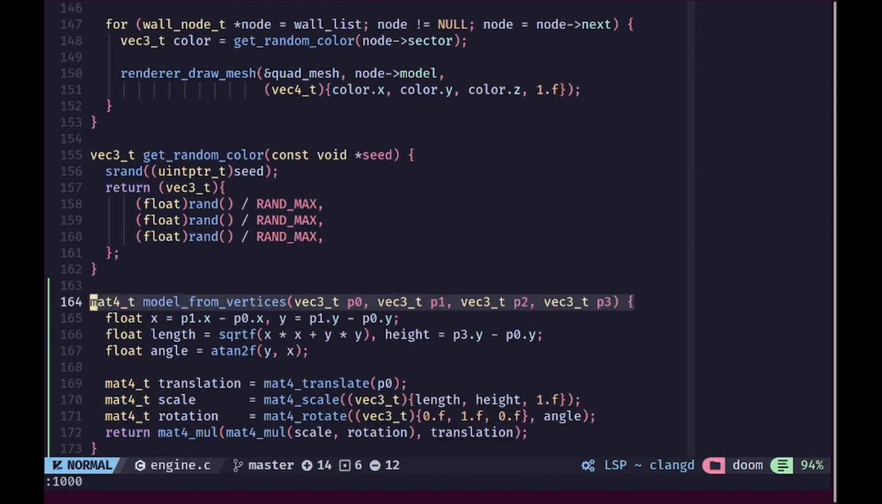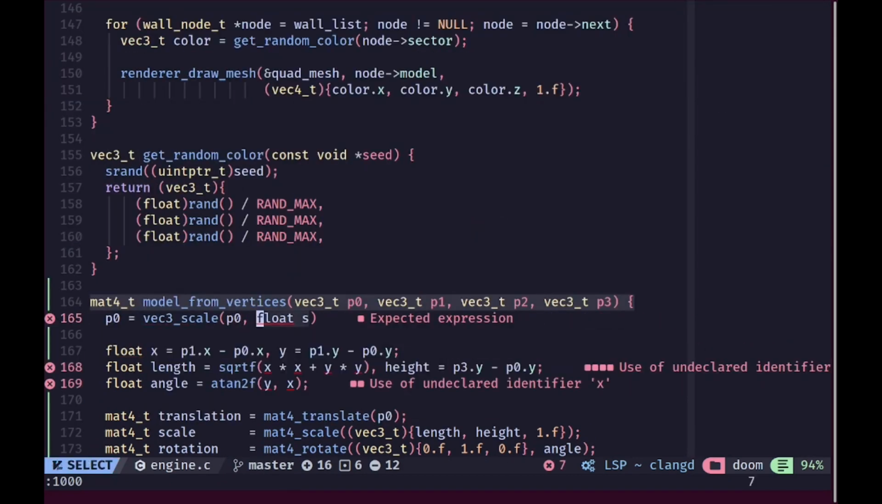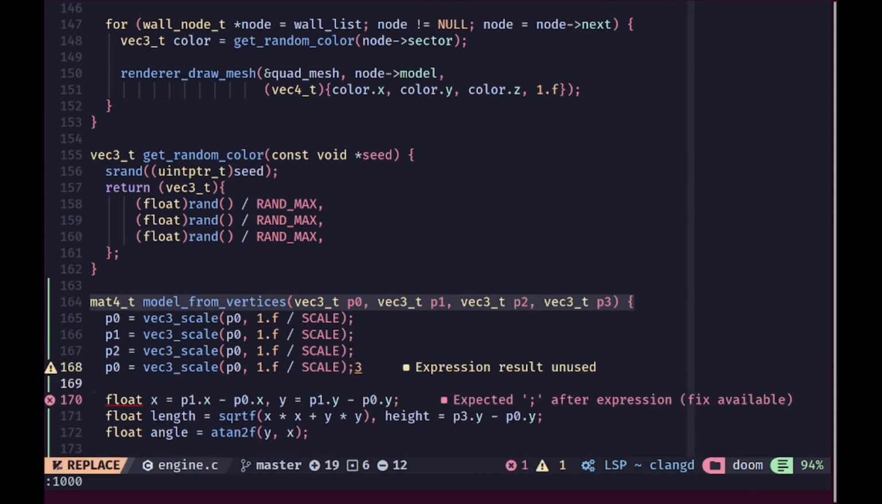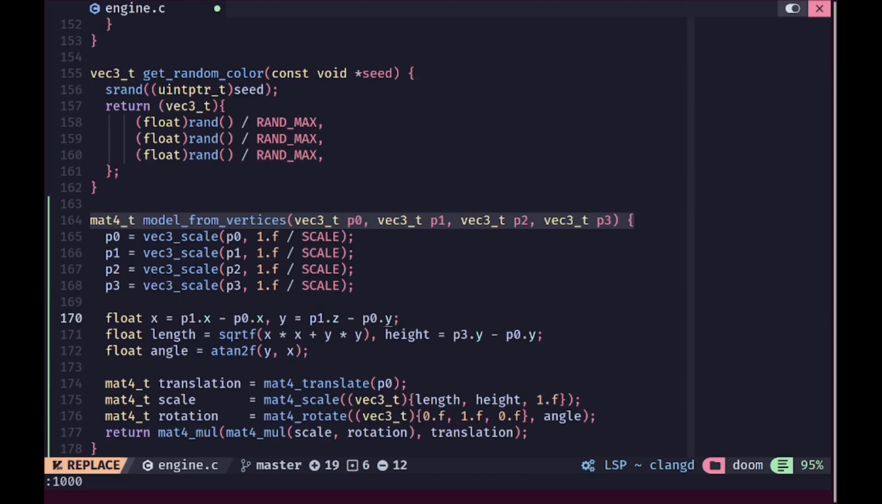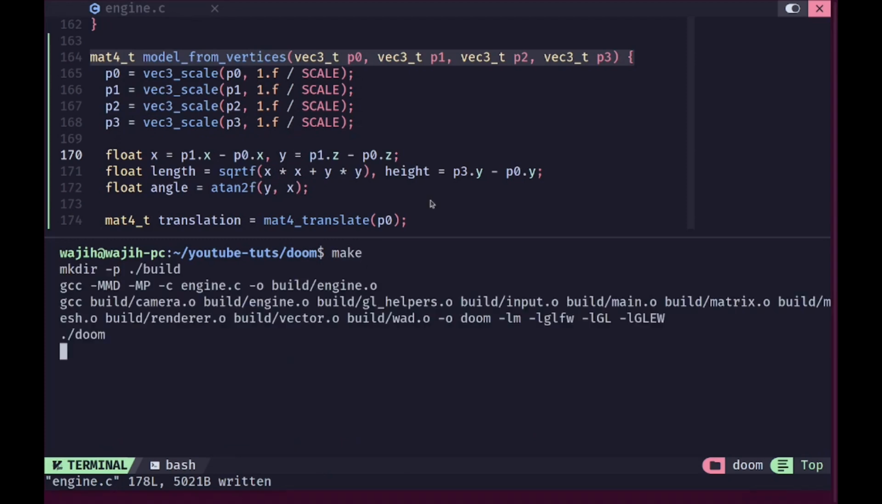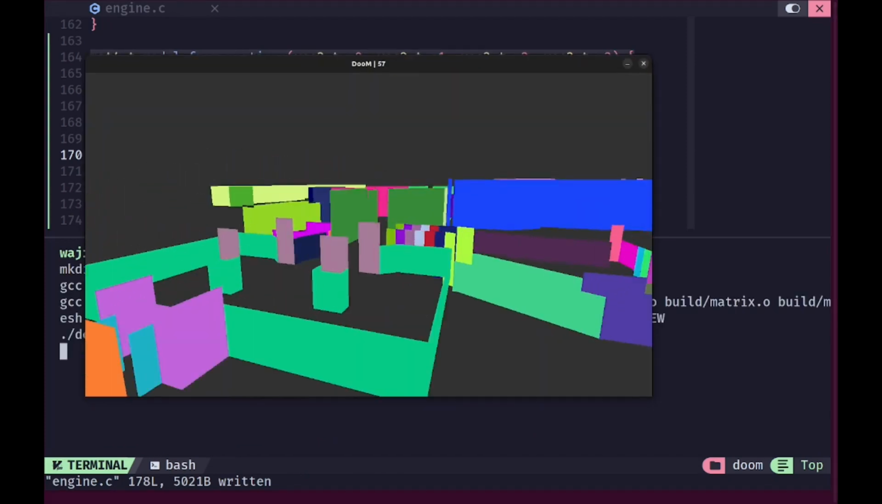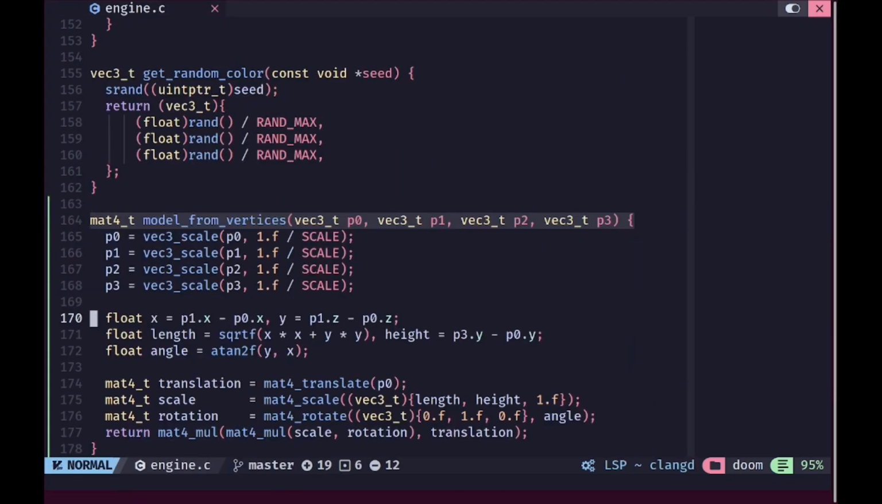So now we are going to go down in here and scale all of the vector 3s down by the inverse of the scale value that we have got. We'll do it for each of the points, so p0, p1, p2 and p3, all 4 of them. Okay, so now we are going to change this to z, by the way, instead of y, because we are in 3D coordinates now. You can see that we get exactly the same result as before, except that now we are using a refactored function that we can then use for other walls as well.